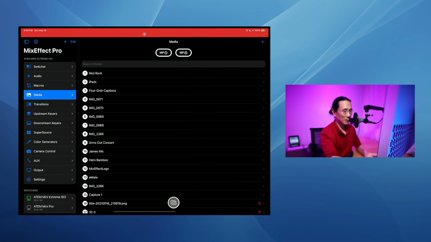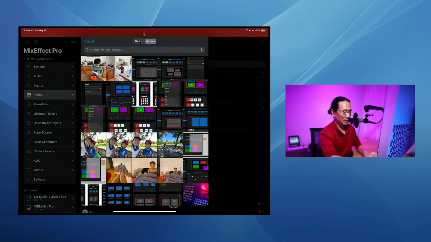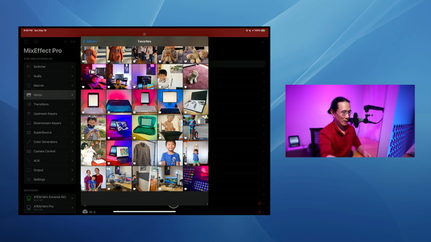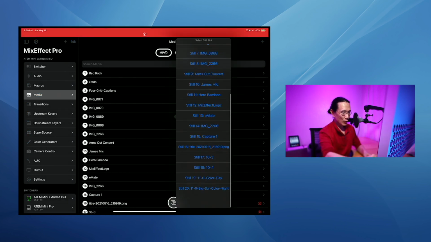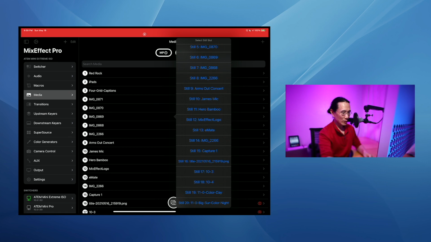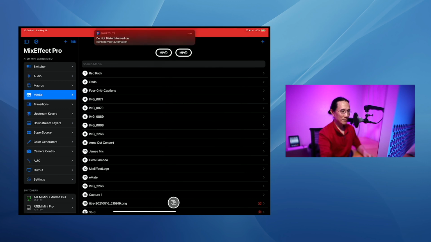So all you have to do is tap the plus, find the album that you want to upload to. Let's go to this one. Let's upload this one. Select where you want to upload it to. We will go to, let's say, 15.